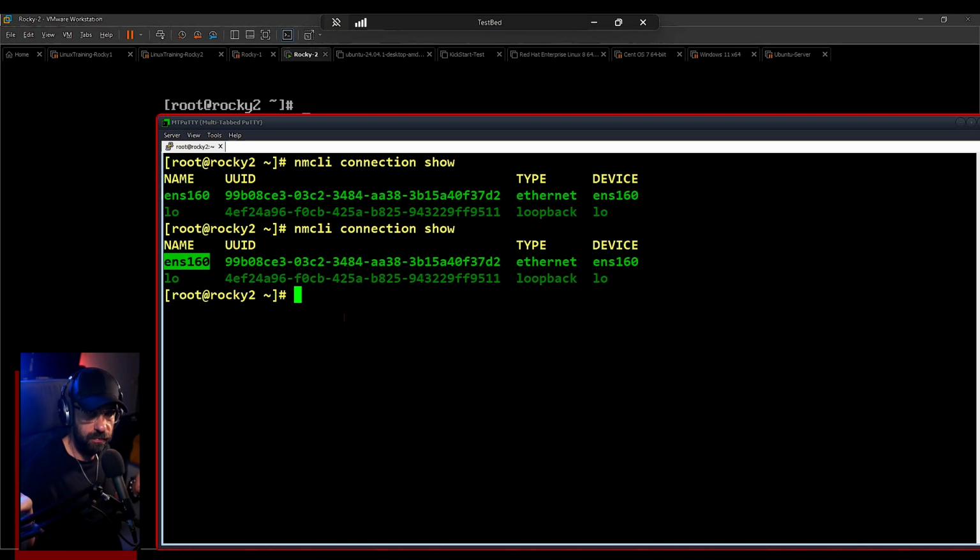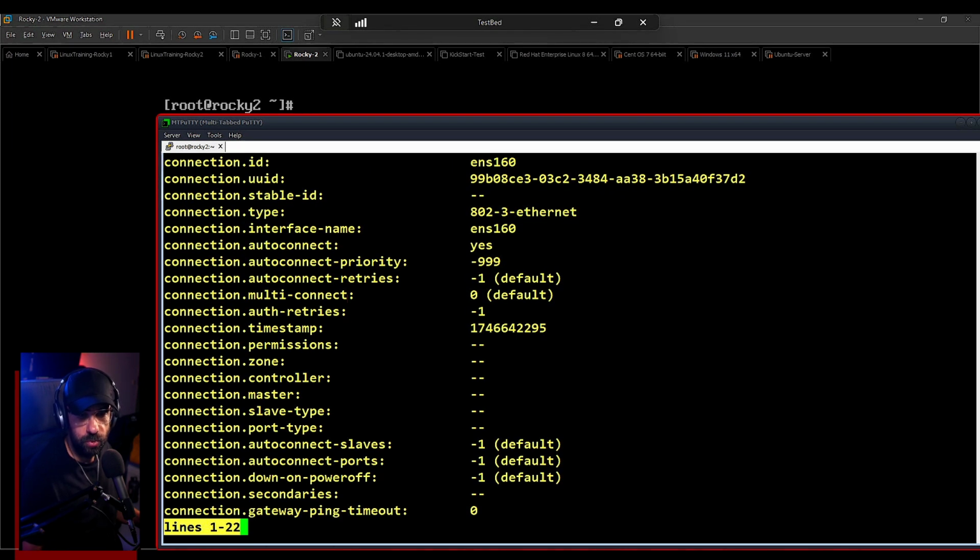The names will vary depending on your VM server, if it's VMware, Oracle, Cloud, AWS, whatever the case, or physical server. The names may vary. It doesn't really matter at this point what the name is. Just focus on the fact that you have a name and a connection. Okay. So this is a connection I have currently, which is fine. Let's check the details of our current connection. Let's do ENS160. And this is going to show us all the details.